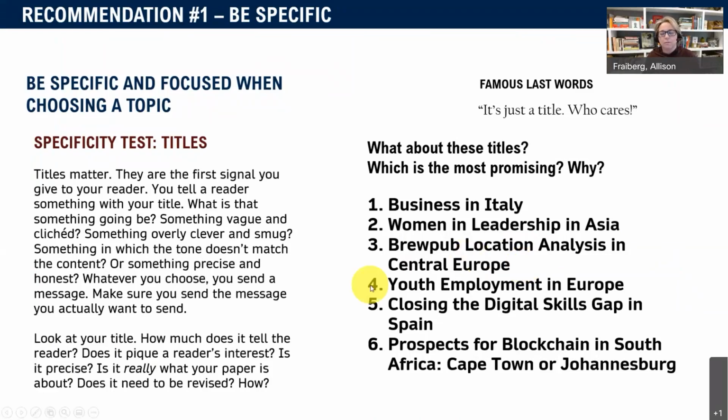Number 4, youth employment in Europe. Again, we're falling back into the vague category. What do we mean by youth? It can mean different things in different countries. How can we think about the categories of youth? Employment, all kinds of employment? What kind of employment are we talking about? Pick an industry. And again, Europe is very, very broad. Focus on the countries you're visiting, and even better, focus on cities.